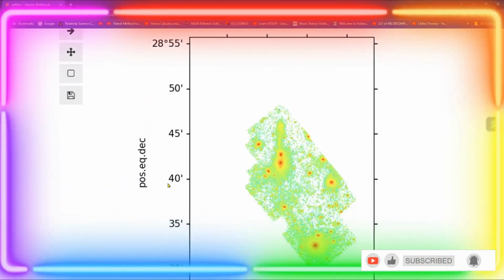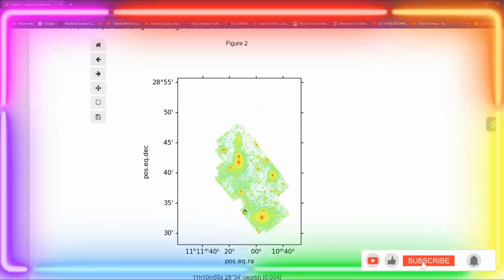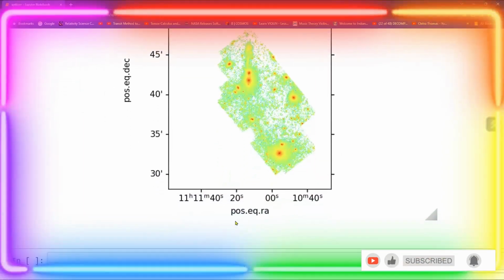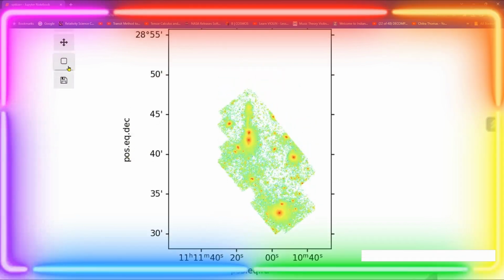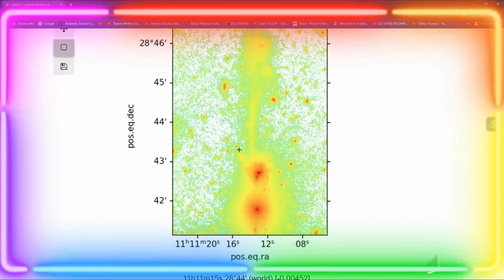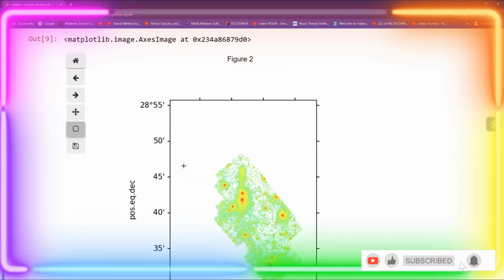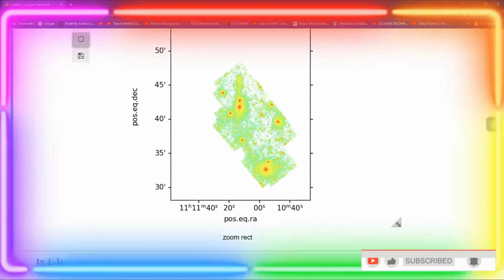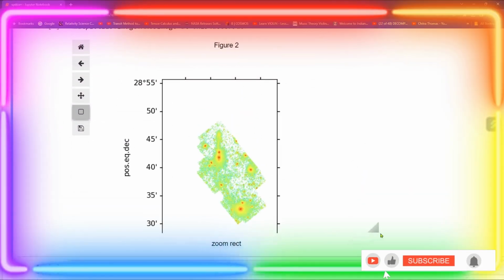Okay, so here you can see that here is an image, and this is your RA, and this is your Dec. So this is your WCS system, this is your RA, this is your Dec. The same image we have plotted using the WCS coordinate system. So I hope you got the idea of how to plot a fits image using the WCS coordinate system.